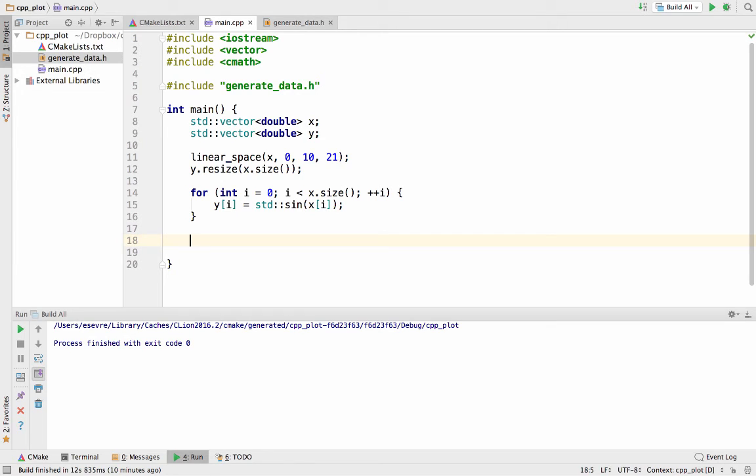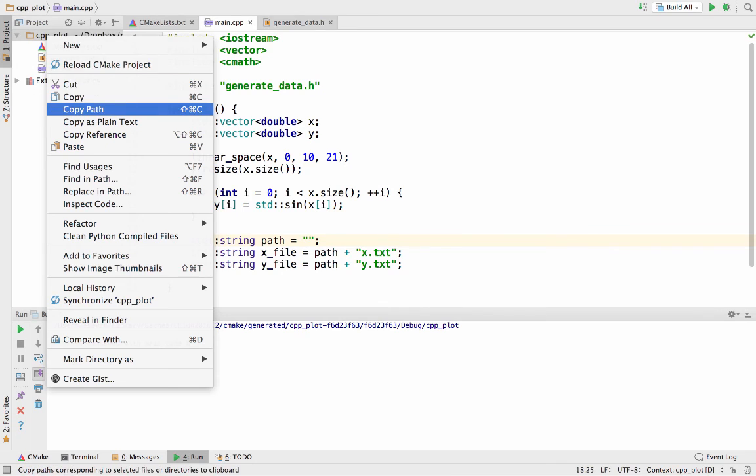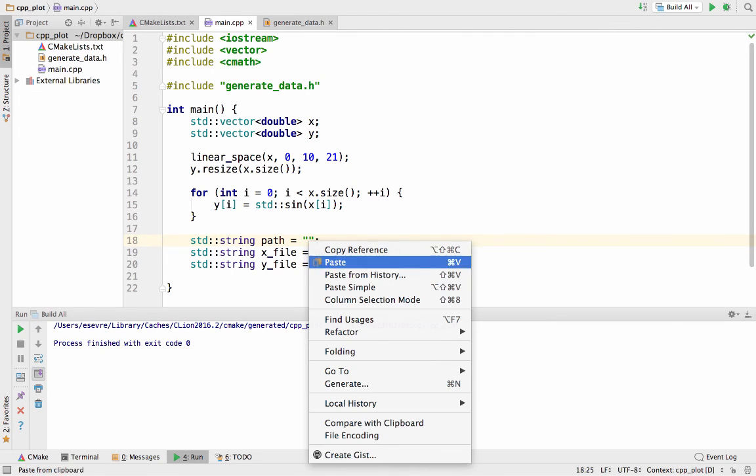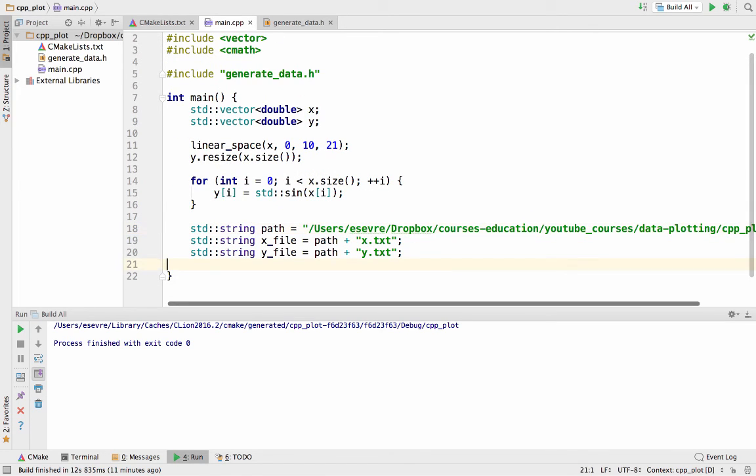Now I want to write these to a file. So I've got to create file names. I'm going to create a path to my local directory here. I'm then going to create something for my x file, which is going to be path plus x.txt. And then I'm going to create my y file very similarly. For my path in CLion, we can just click on our directory here and copy our path, and then we paste our path here. Make sure to put our end symbol at the end, and everything is exactly as we wanted.